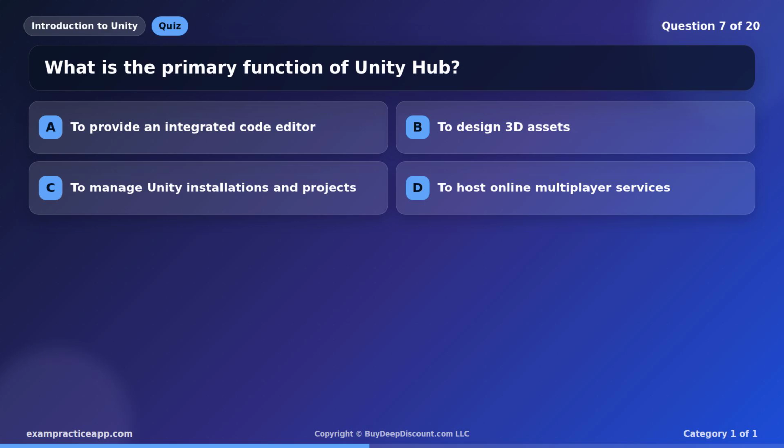The correct answer is option C. To manage Unity installations and projects. Explanation. Unity Hub is a tool for managing multiple versions of Unity, creating new projects, and accessing tutorials and templates.